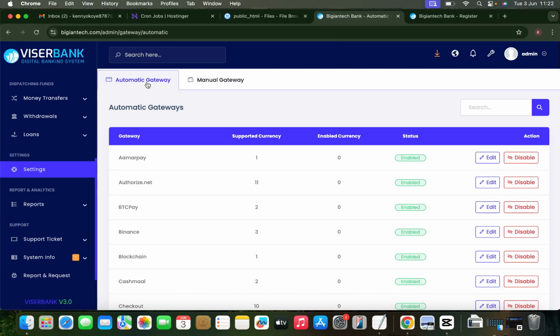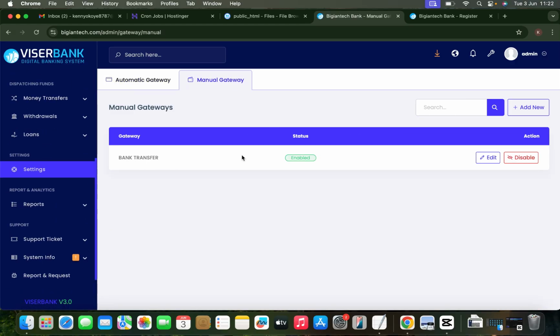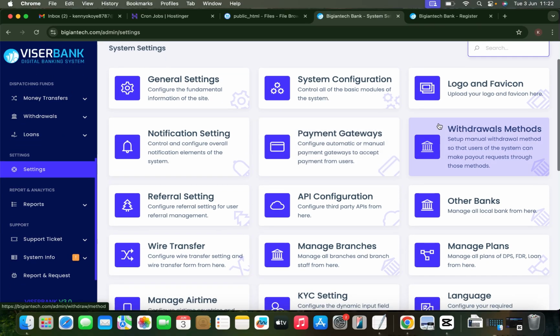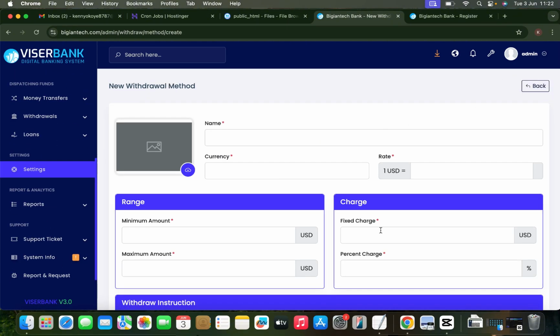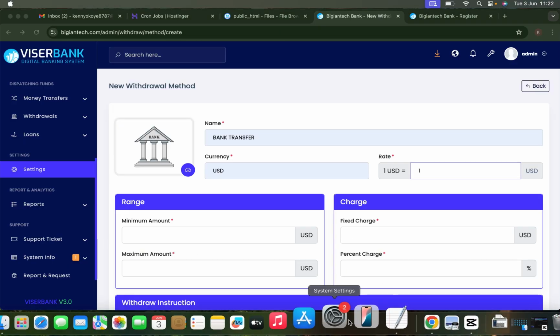Once I go back to automatic gateway, go to manual gateway. Now you can see it's enabled. You can also disable them here and add more if you want to. So go back to settings again. Now go to withdrawal methods. I don't have any withdrawal methods, so I'll click on add new. Let me do this again.